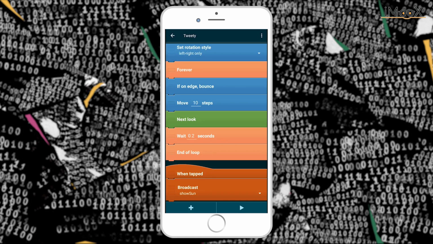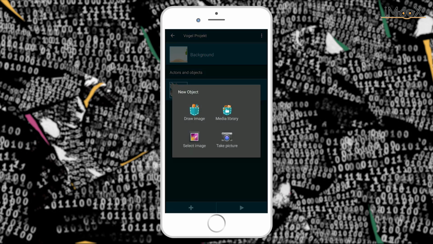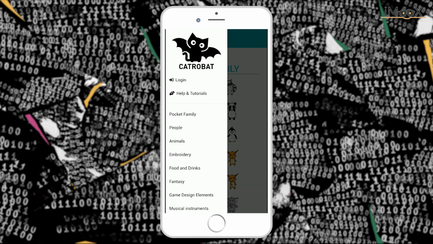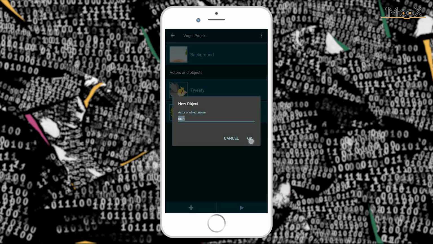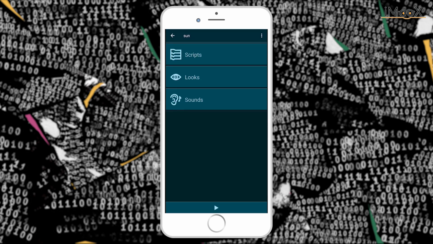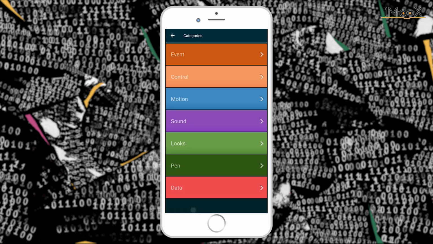For this, we need a new object. Therefore, we go back to our object overview and add a new object with the plus icon. From the media library, we pick a sun graphic. The sun should not be visible at the beginning. For that purpose, use a hide block of the category looks.